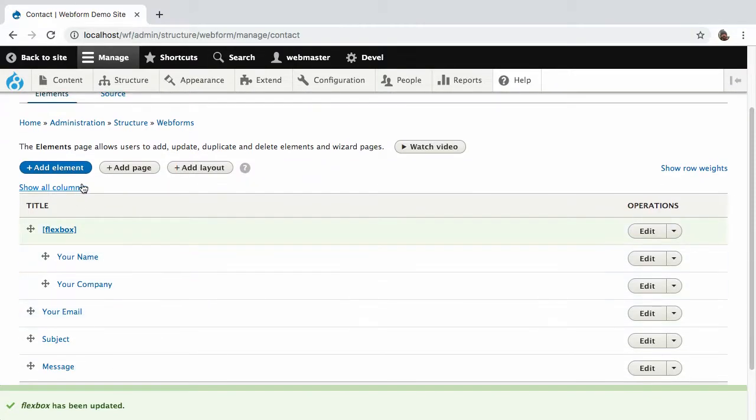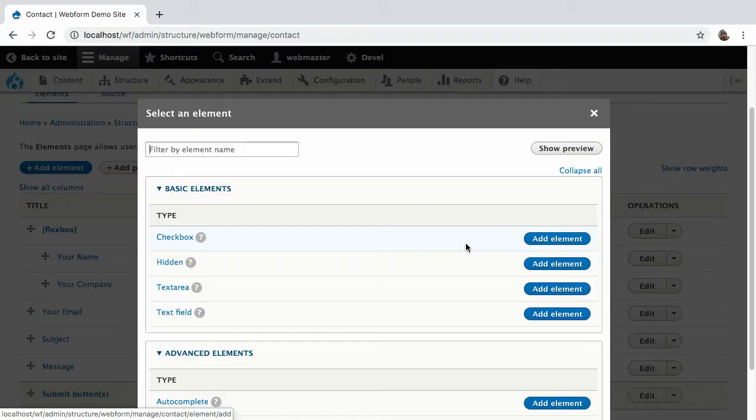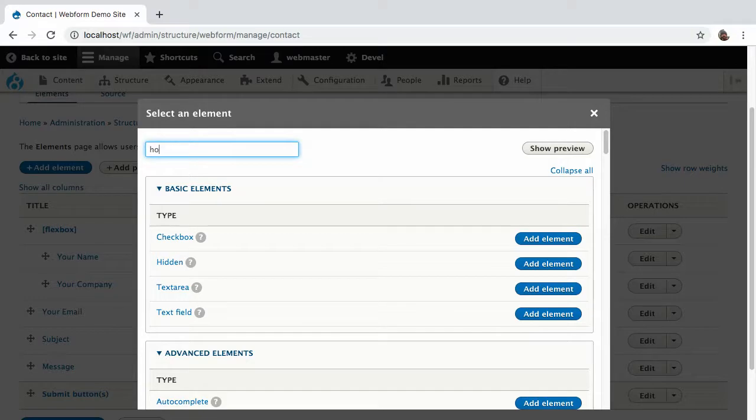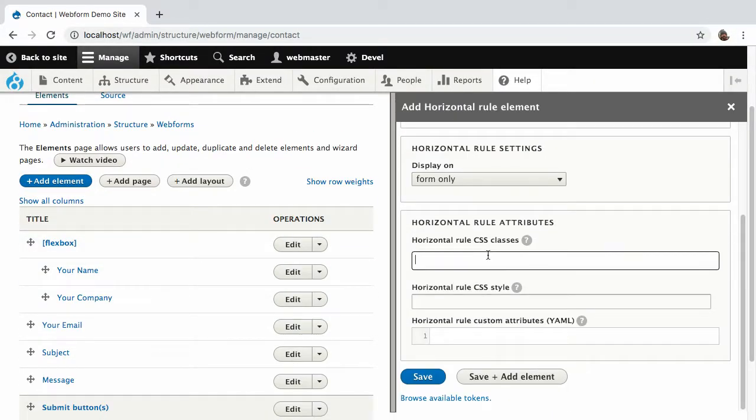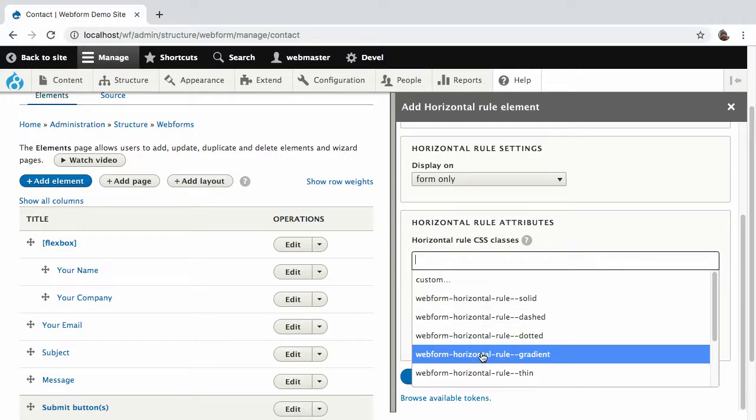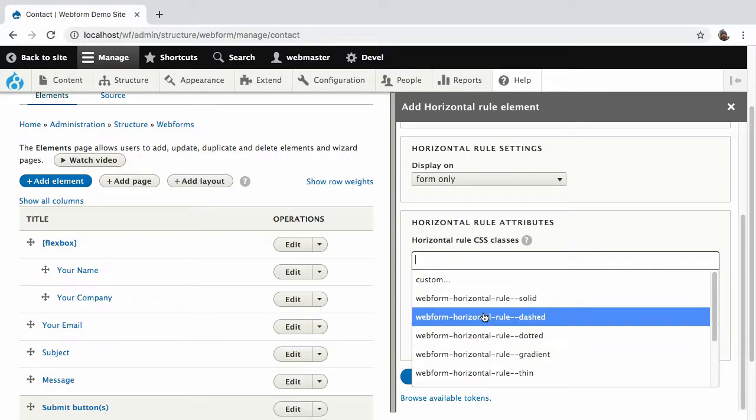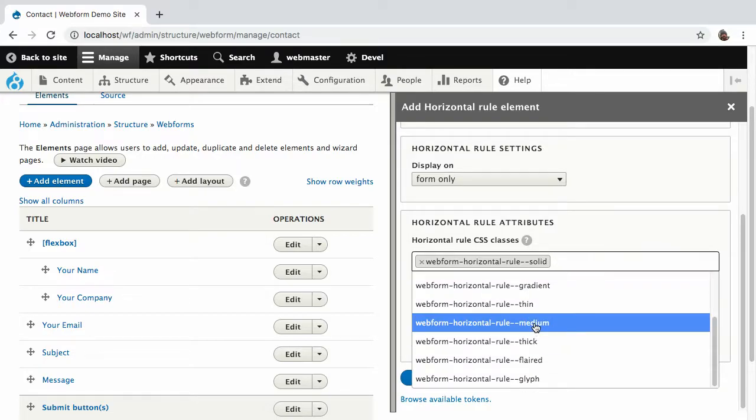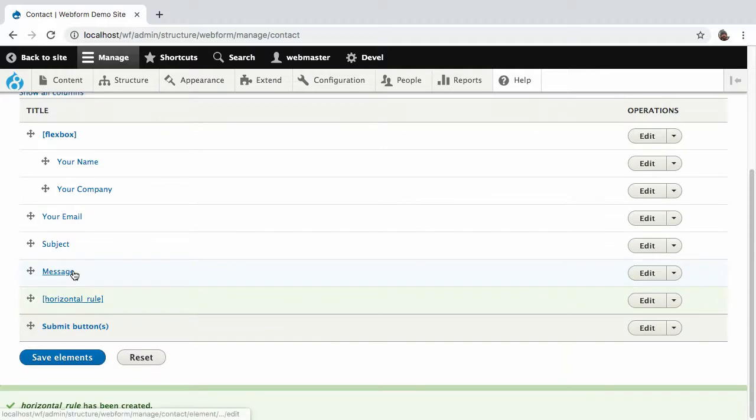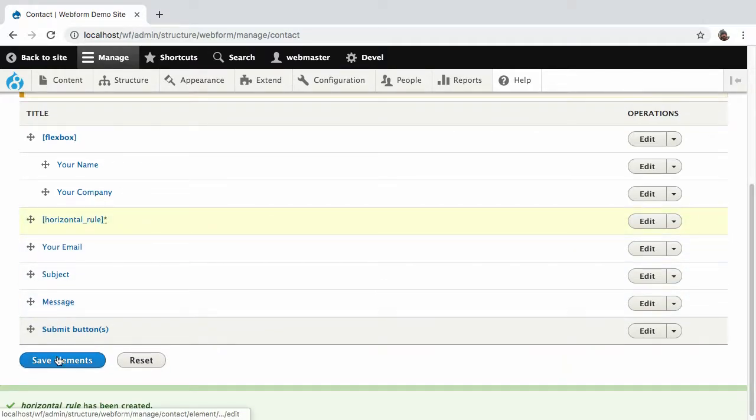And you know what, I'm going to just add the horizontal rule. And you have control over these HR rules where you can go in. And this is where these custom classes are. You can control all of this from the admin configuration. I'm just going to make it solid, make it medium. Now it gets inserted at the bottom. I'm going to put it right below.